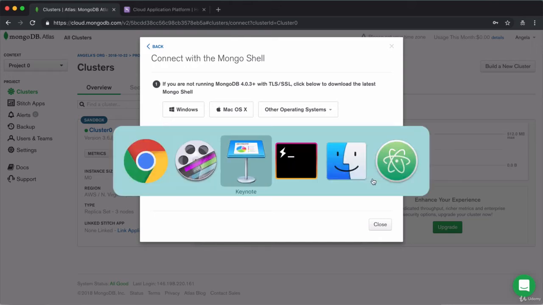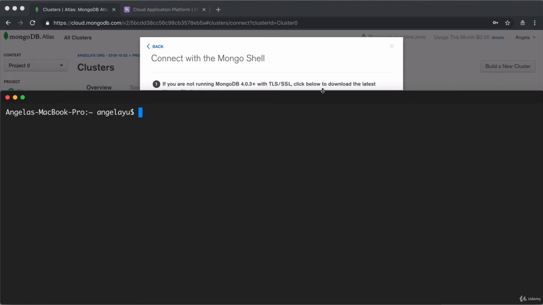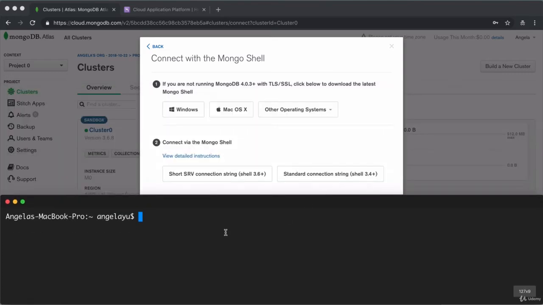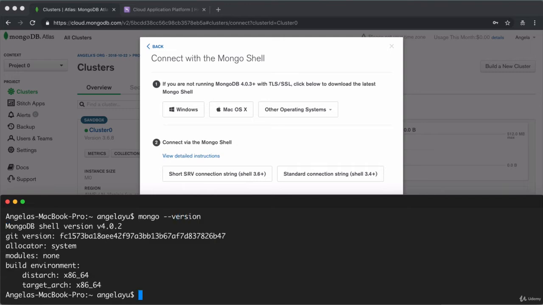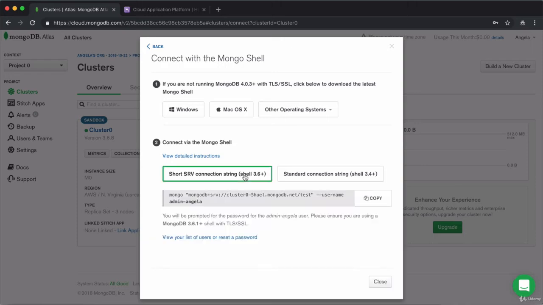Let's go ahead and open up our hyper terminal. And we're going to just run mongo --version. And this will tell us what is the version of our Mongo shell. And we're on 4.0.2, which is more than 3.6. So we'll click on this option.